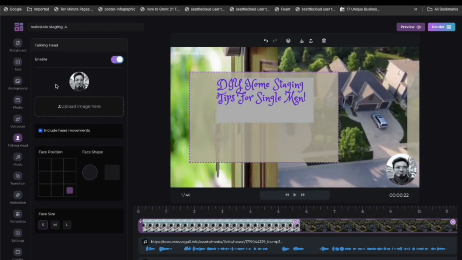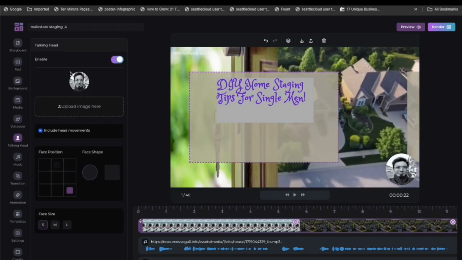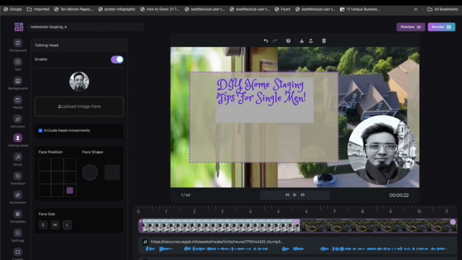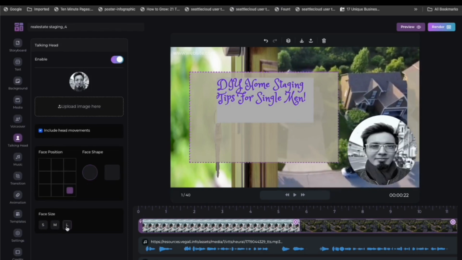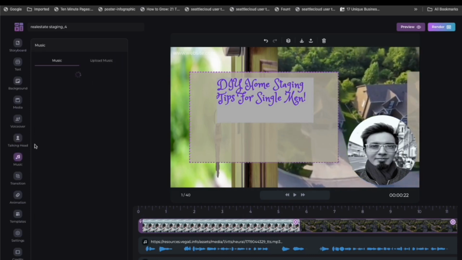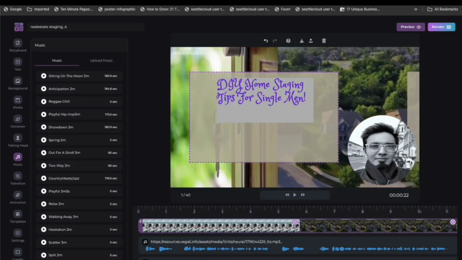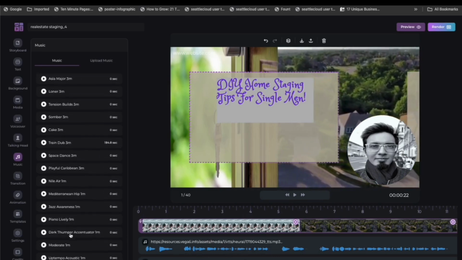Now, in the talking head section, you can again customize all of it. If you want to disable it, of course, you can disable it, and you can also change the size of it. I usually like to keep it a little bit big, so I usually go for the large size. You can add a background music if you don't like the one that's already added. There's tons of background music, all copyright free.